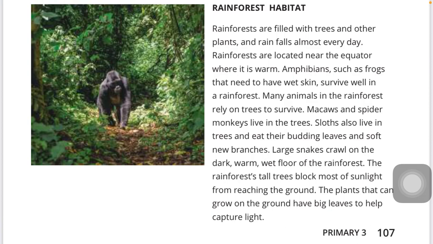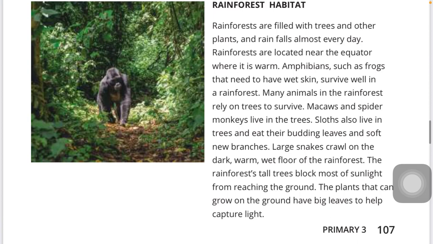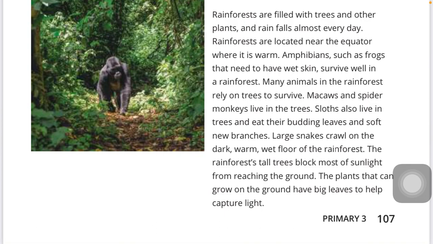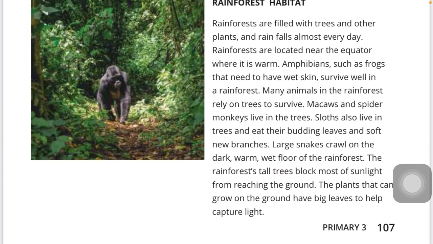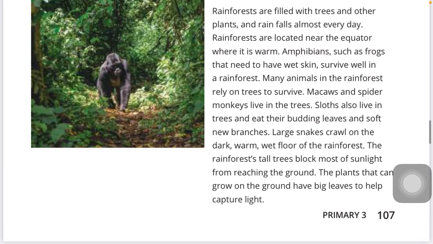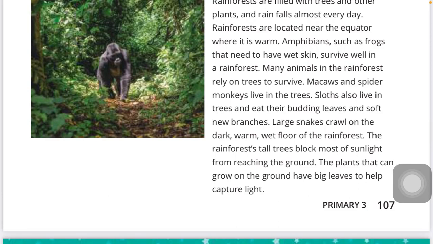Amphibians such as frogs that need to have wet skin. لازم جلدها يبقى رطب. Survive well in a rainforest. Many animals in the rainforest rely on trees to survive. Rely means depend on, يعني بيعتمدوا على الأشجار لأنهم يفضلوا عايشين. Mammals and spider monkeys live in the trees. Macaws, a type of birds اللي هي البغبغانات. Spider اللي هي العنكبوت. Monkeys, you know the meaning of monkeys, okay. Live in the trees.